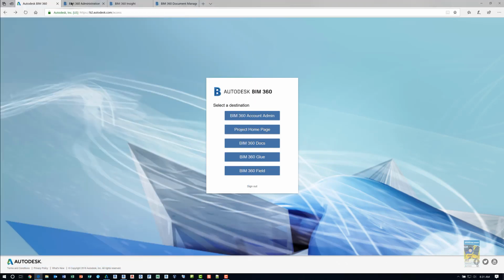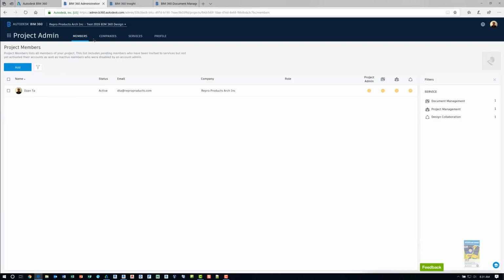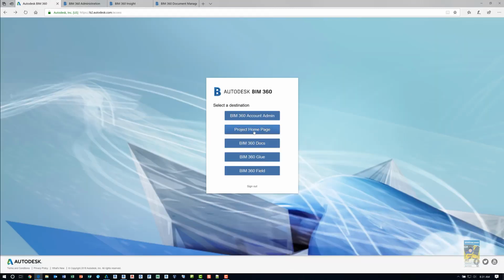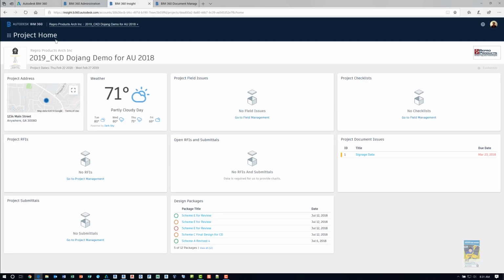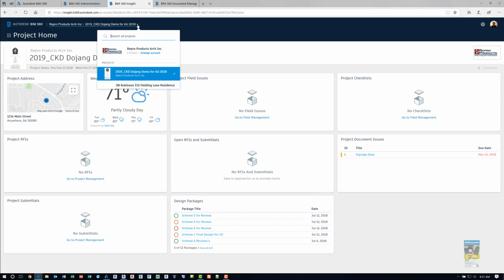So let's jump back over to the admin side. When you click the project home page, the second icon, this will take you to the BIM 360 Insight project home, and it gives you information such as the location, the date, the cloud cover, the weather, all that kind of stuff, any RFIs. So this is more on the project management aspect of the particular project that you're working with. When you click here, you can see all the different projects that are available.